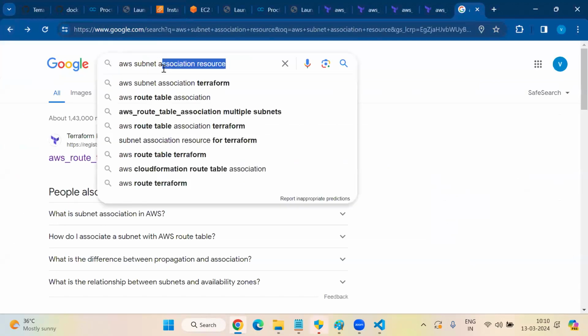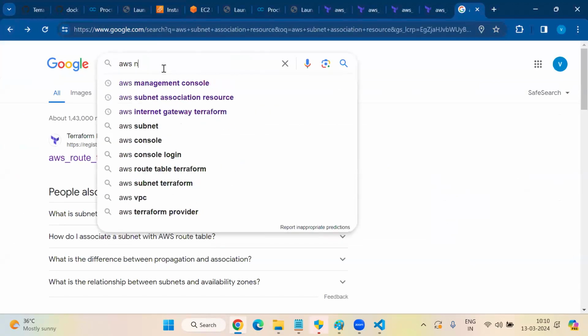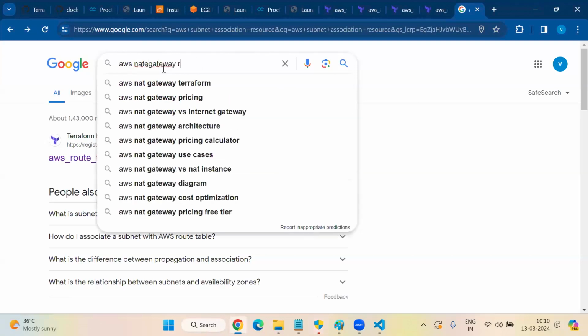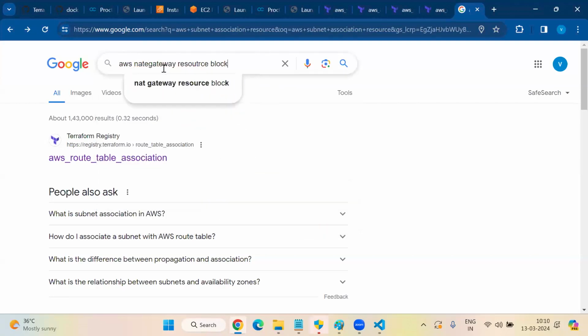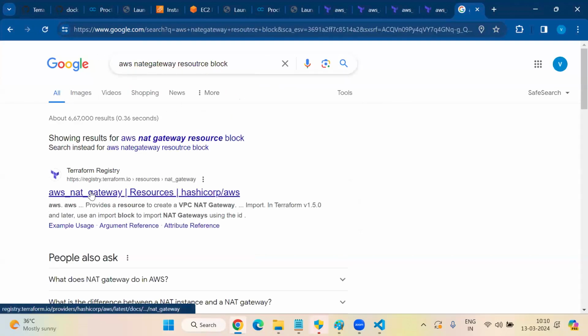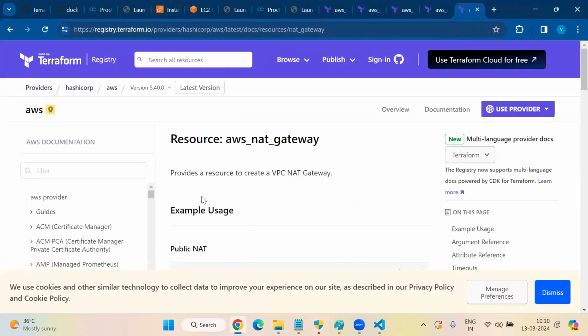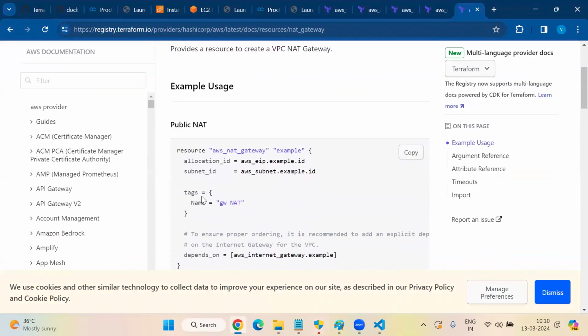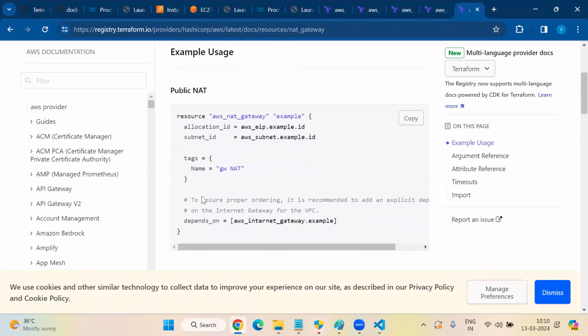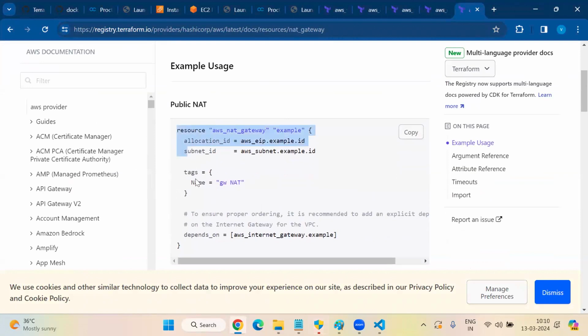See, in Google, you can search here AWS NAT gateway resource block. Coming or not? Just check it. Understand, write your manual process in your book first. Then see this. Otherwise, you will not understand. Clear or not? Okay. Agree or not? Are these steps clear or not?